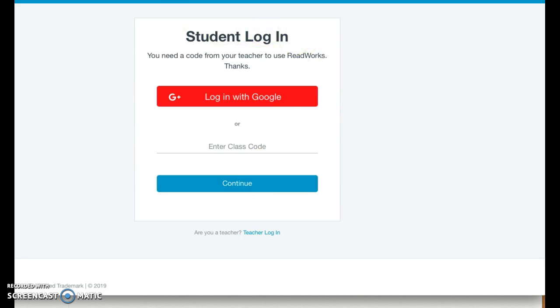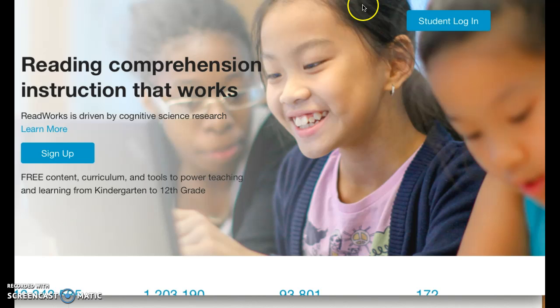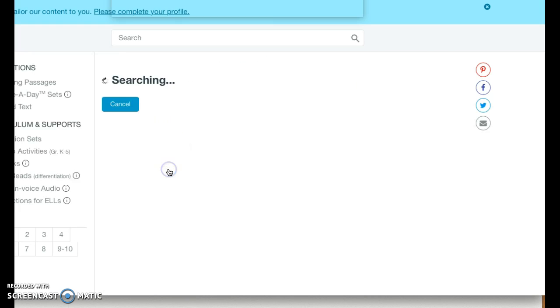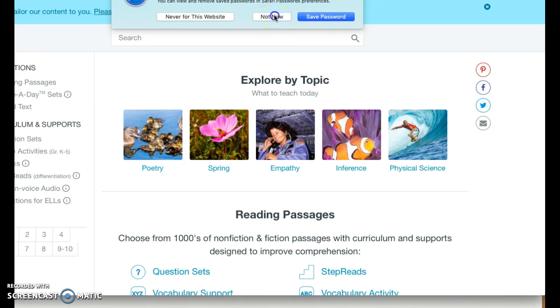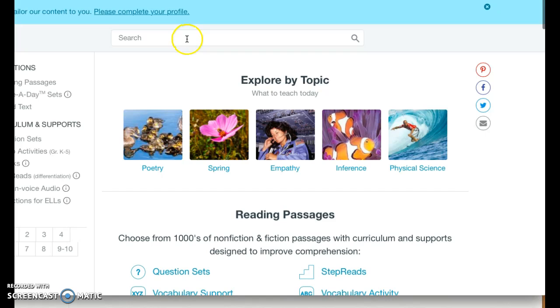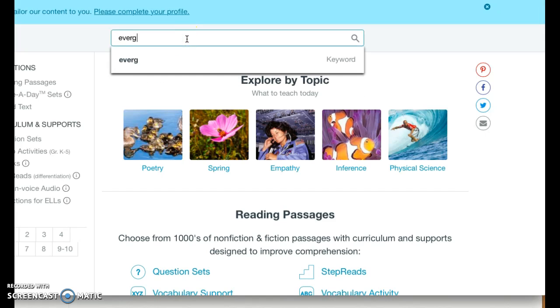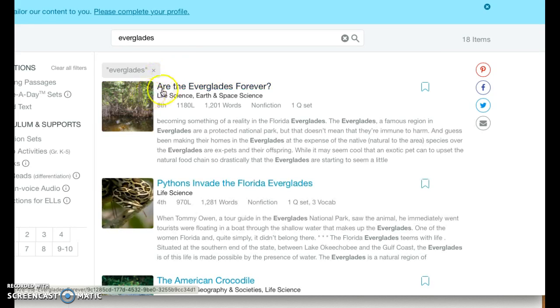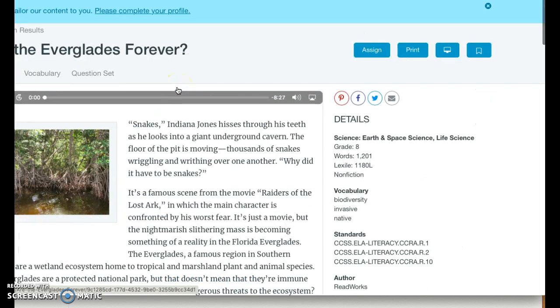So I'm going to go to the reading. I'm going to log in. I log in a little differently. So I'm going to log in just to show you what it looks like. So this is what it looks like, and you will see you have been assigned the reading Everglades. So it's called Are the Everglades Forever?